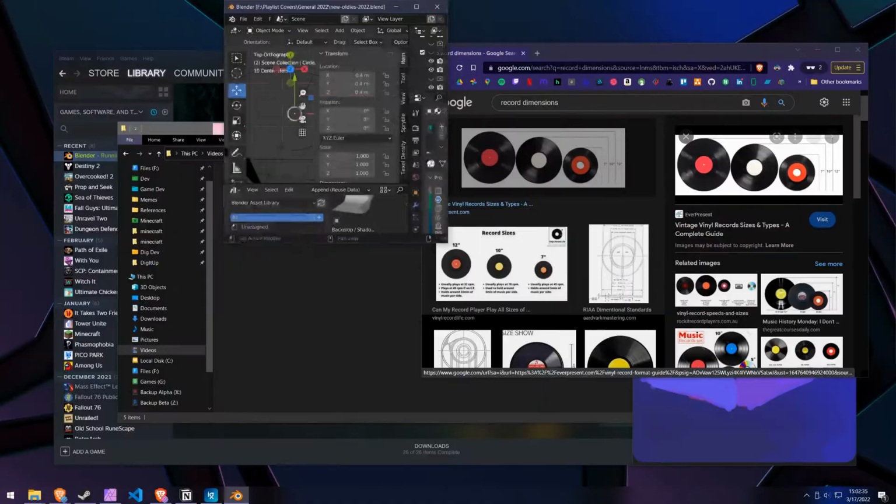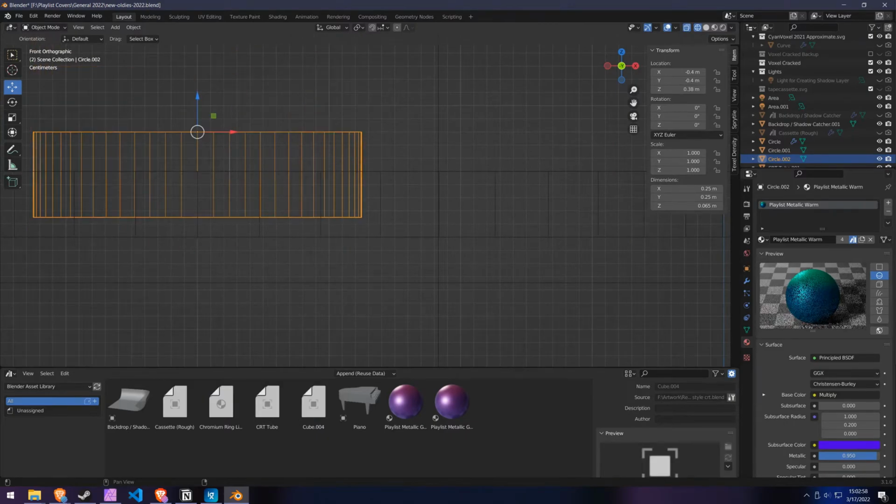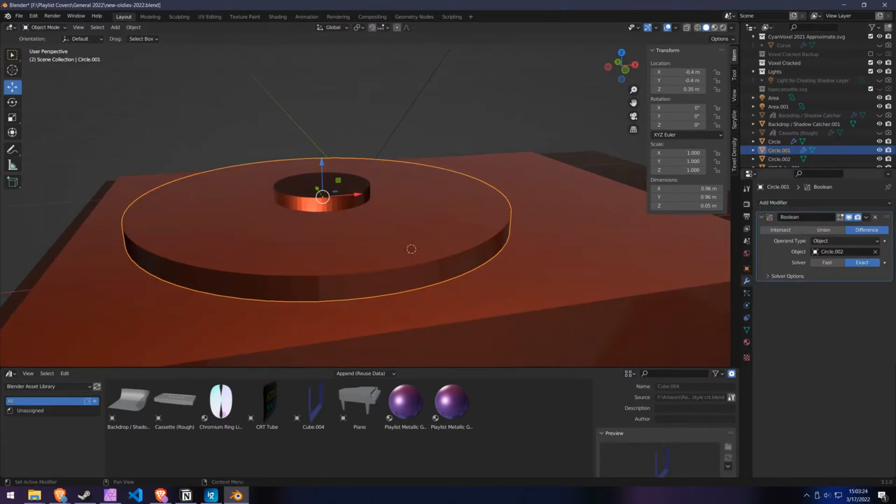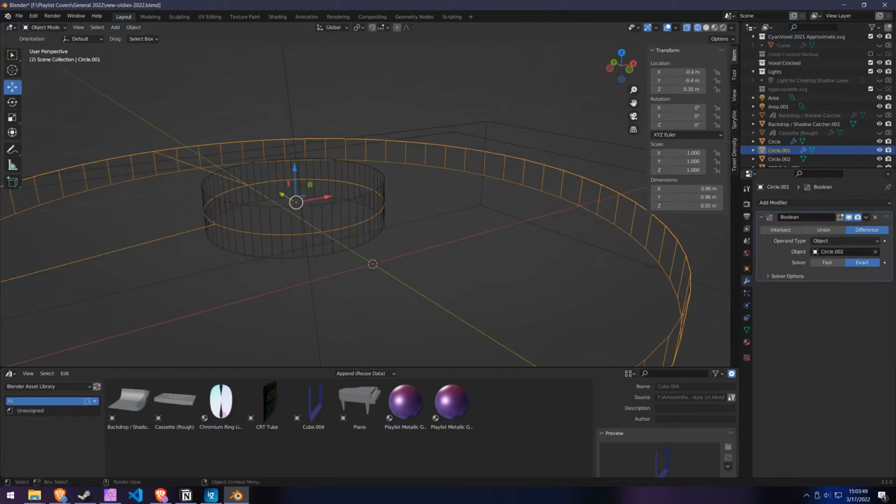I don't mind using Boolean modifiers or having different shapes intersect each other, as long as it gives me the intended final look, and it doesn't crash Blender, I have no problem doing it.